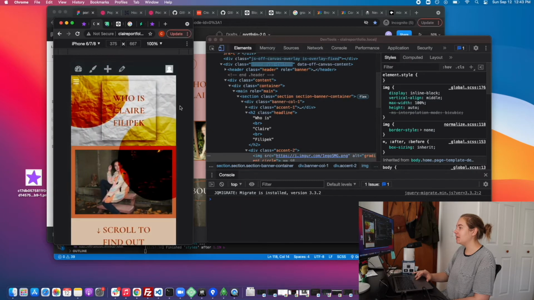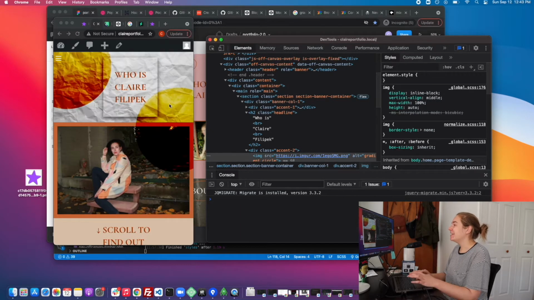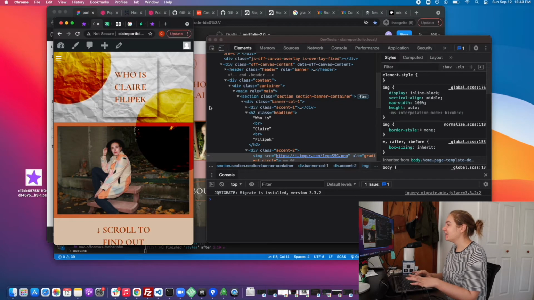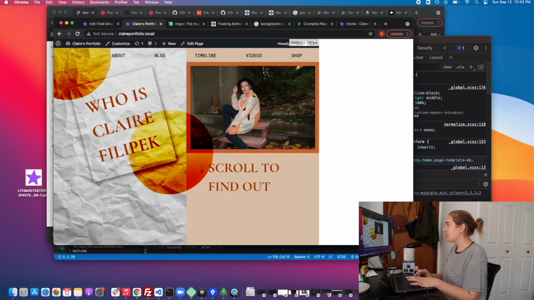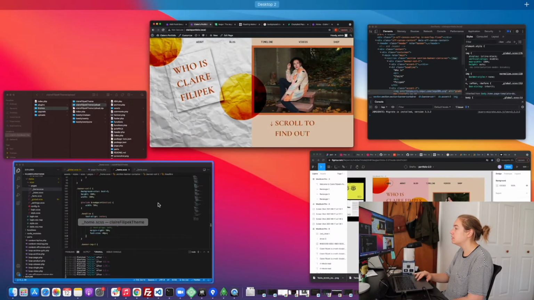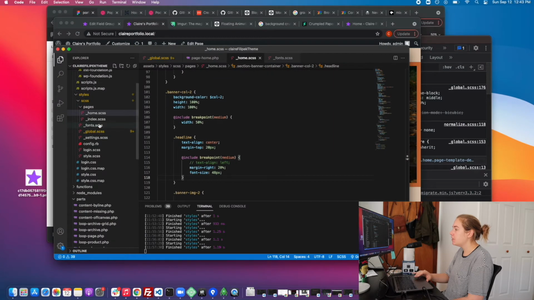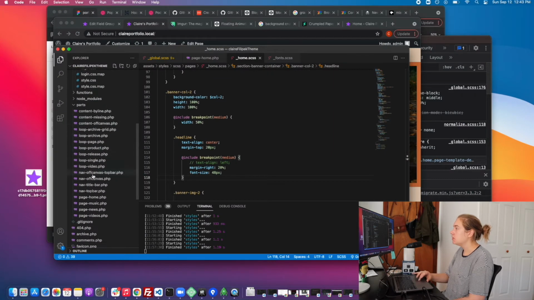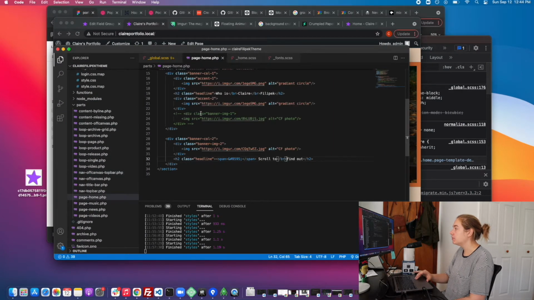I don't even have a menu set up yet, but that's okay. That's on the to-do list. All right. As I bring the browser out, it'll adjust back there. So who am I? Scroll to find out. I also have it broken down into parts. I've been working a lot on the page home part.